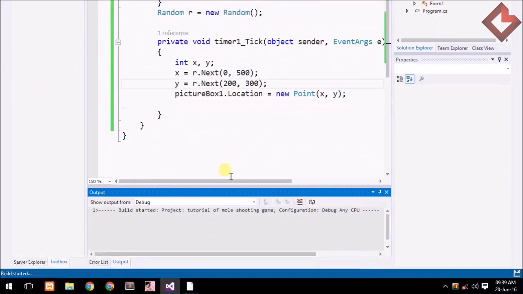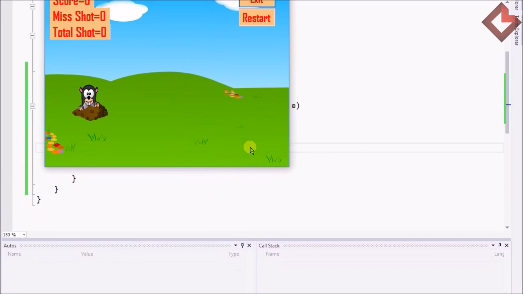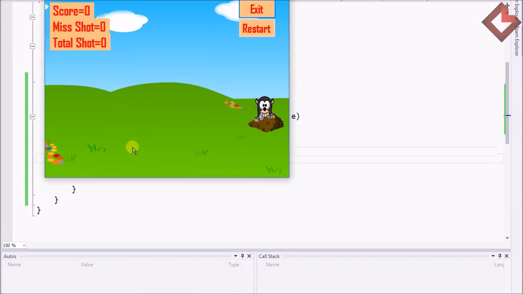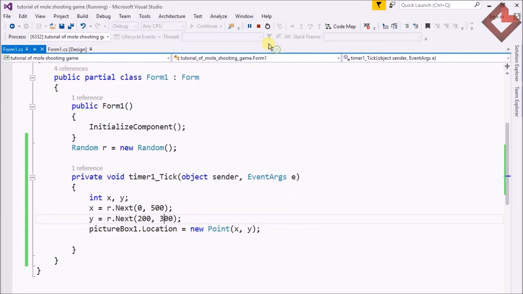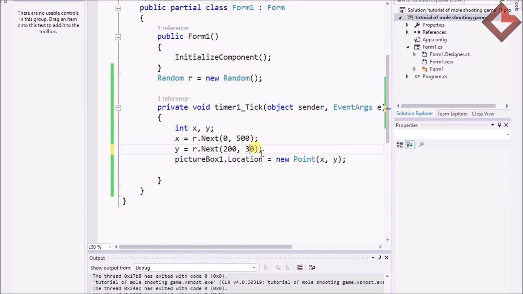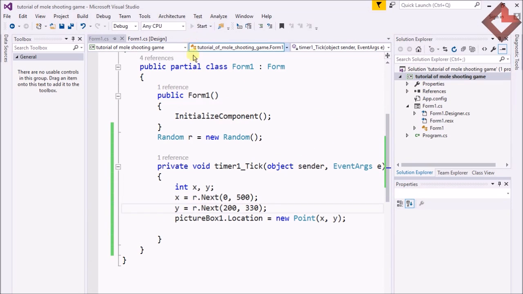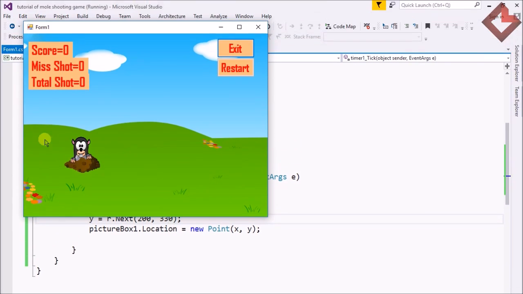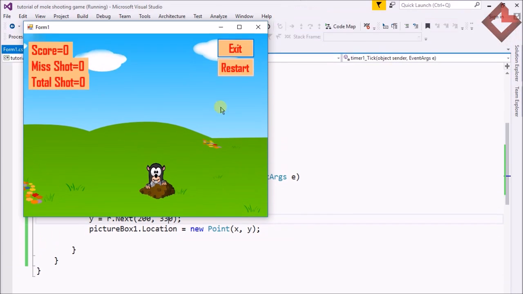Alright, now when I start this, you can see it's moving to random locations according to my requirements, but it's not crossing that line. You can also increase the value of the y-axis by increasing the range. I just set it to 330, and I think that's enough. If you have noticed, there is a little bit of image flickering. Yep, here you can see there is a little bit of image flickering.